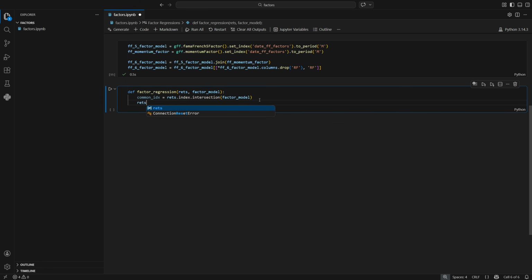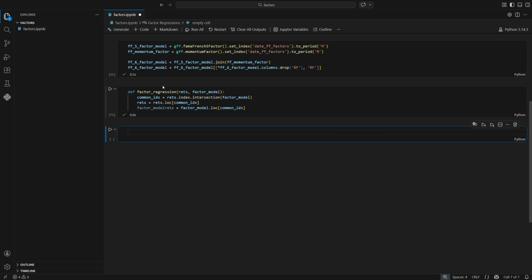And then we just need to go ahead and set rets to rets.loc, and we're going to index into common index. And then we're just going to do the same thing here with factor model, common index. We're literally just going into the index of rets and only filtering for the common index. And then same thing for the factor model. Now these are going to have the same index. In fact, this is a function. Maybe I actually should have done this outside of a function for now, just so we can visualize what's actually happening.